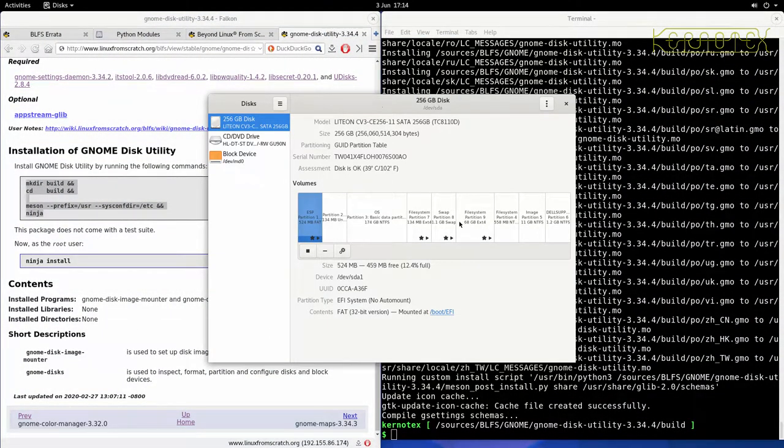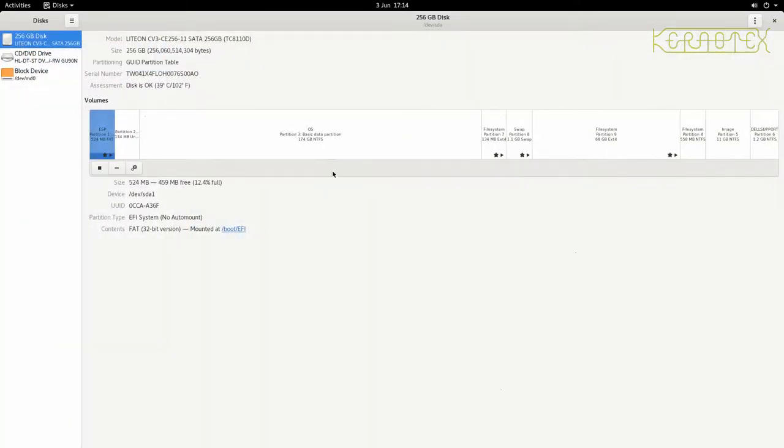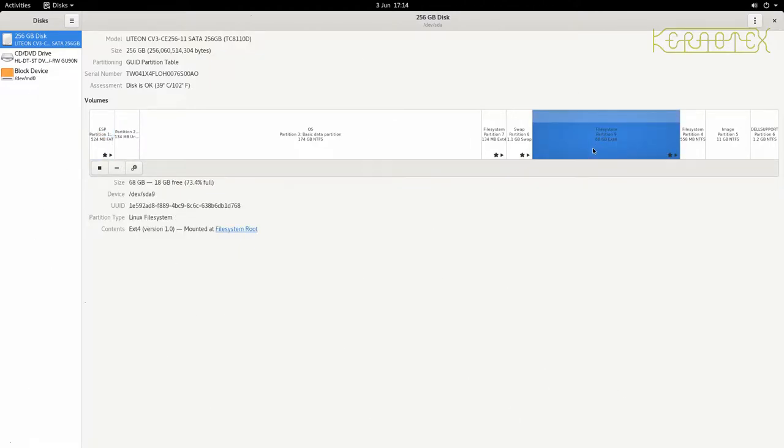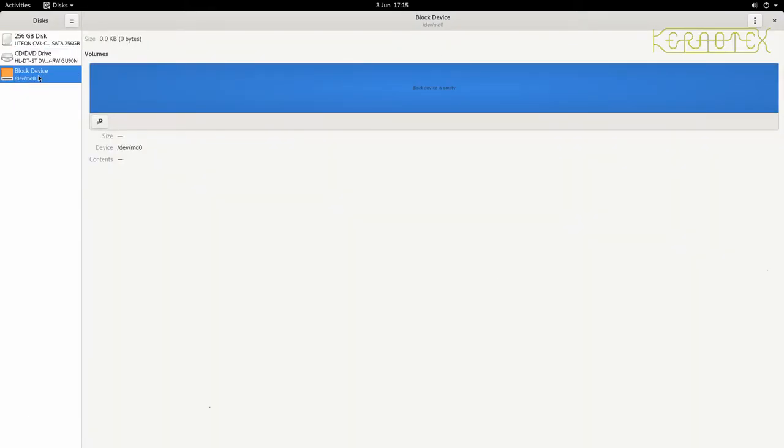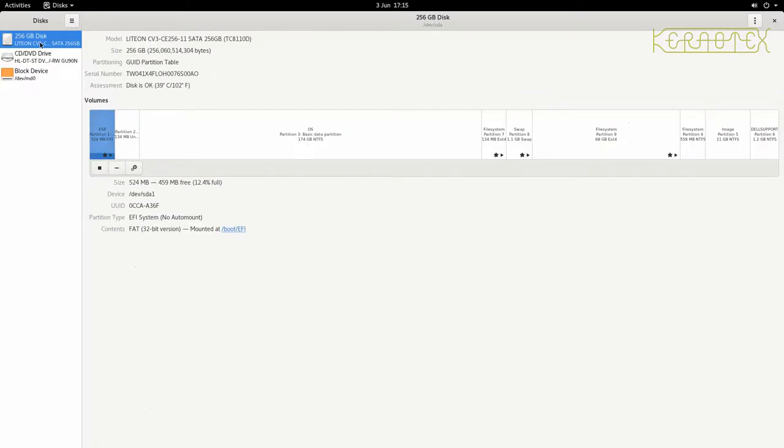I assume it's this one here. So you can see there's a partition manager. It's bigger, like that. So you can see the partitions. There's our root partition. Not sure what that is. So that looks fine.